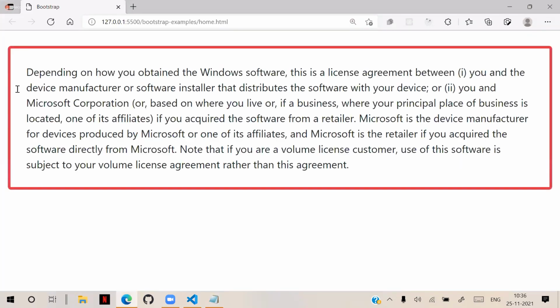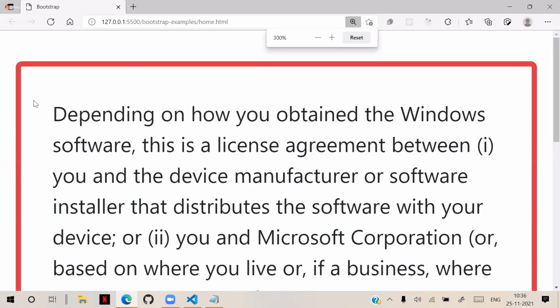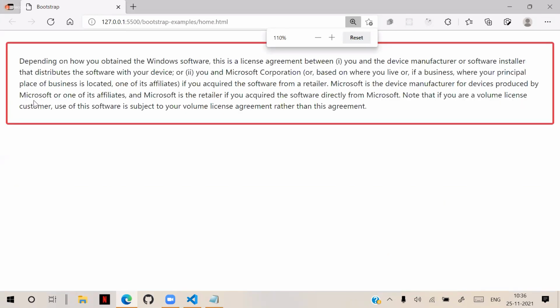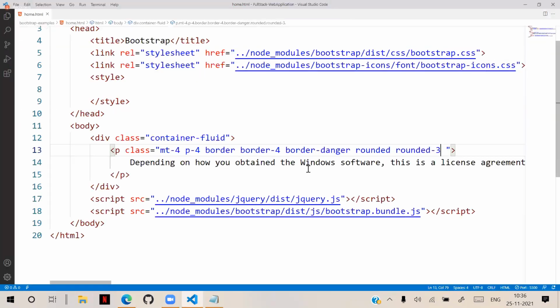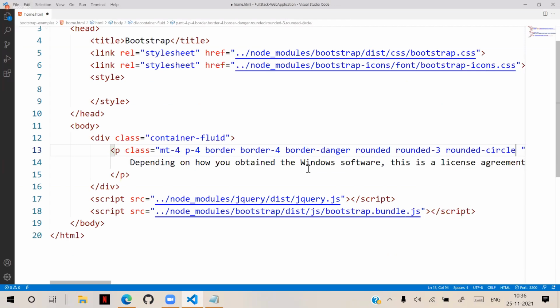And very small curved corners. You can see small curved corners are there. That is only rounded, very small curved corners we are having. And suppose I say rounded circle. Rounded circle is the option defined for it. Circle means it should give a circle-like appearance. But very important, when you configure that circle-like appearance, let me save it first.